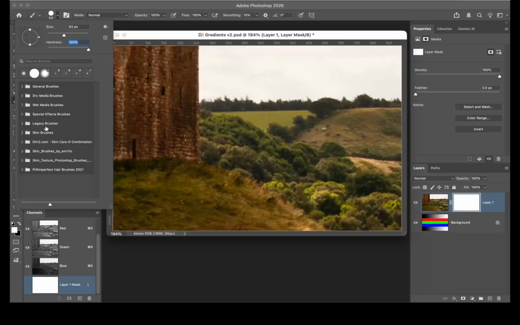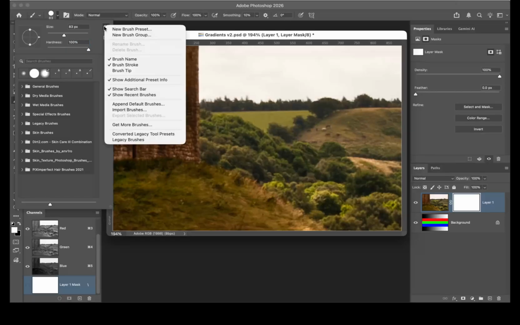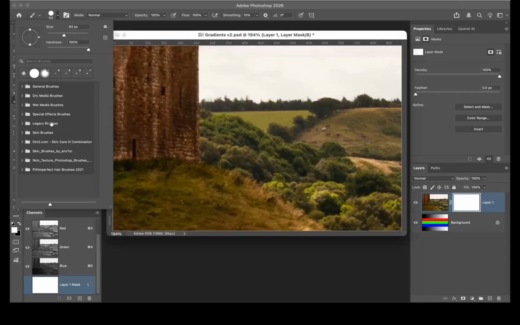Okay, the one that I want you to have right now is this one called Legacy Brushes, and you probably do not have this by default. So to get them, you go up to the little gear in the very top right-hand side, and you click on that little gear, and when you do that, you can come down and say Legacy Brushes, and it will add this folder right here. All of these others are really special stuff. The general brushes isn't too bad, but all this other stuff is special stuff.